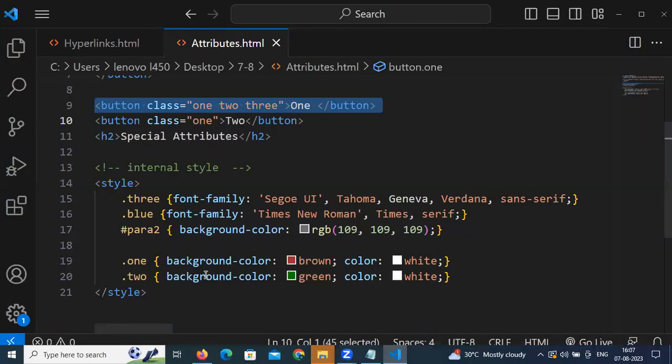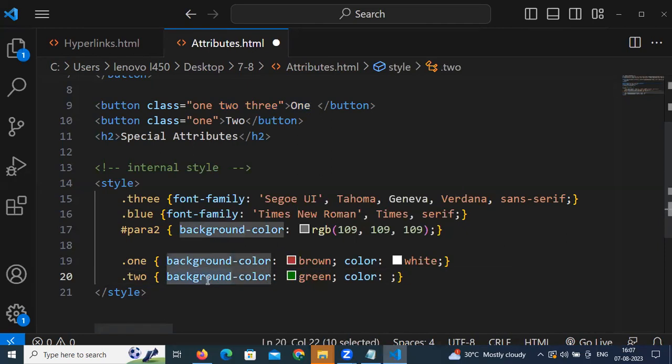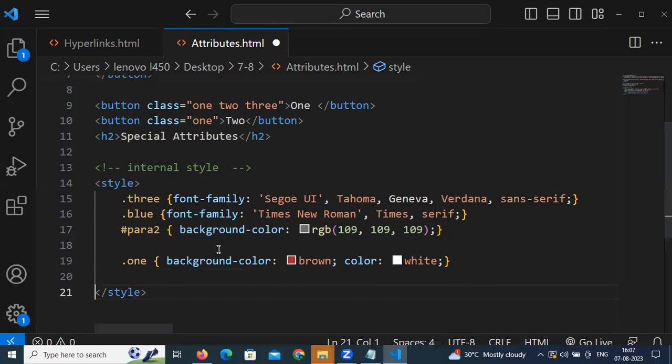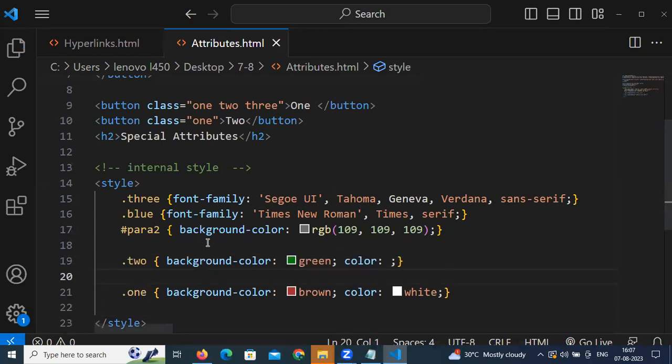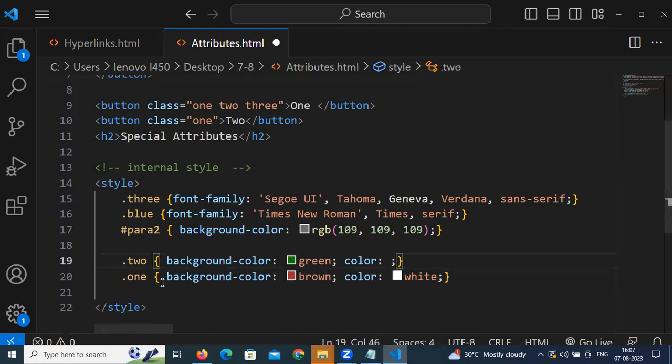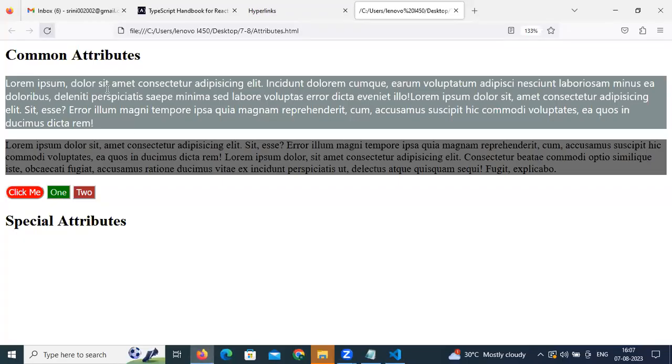Unfortunately, if you are writing this 2 on top, this one, Control X, Control V, when I am writing like this, the last line is first preference. The last line is what? Dot one, the 20th line. Dot one background color is what? Brown. So automatically brown will come, and green will not come now. Why? Because that was already overridden with brown.